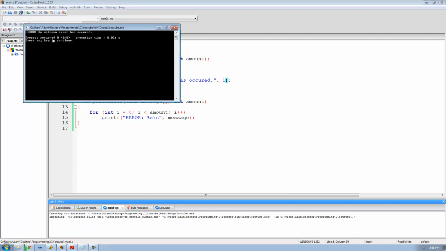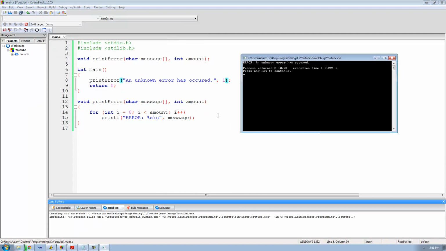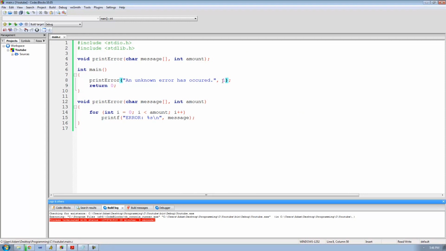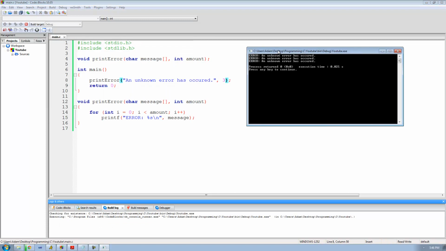So now if I run this, it'll work fine, and we see we get one time onto our screen, error, an unknown error has occurred. Now if I were to change this number to like 3 and run this, we should get this error message 3 times onto our screen.